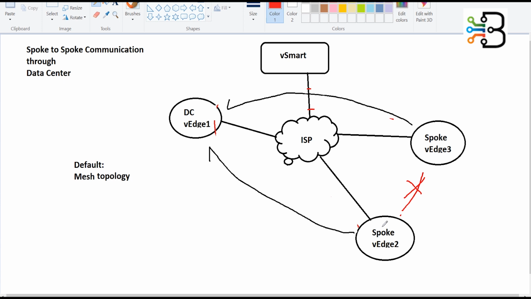Okay, and the second thing is that all of the routes should be learned on the spoke side. For example, let's say spoke 3 and spoke 2. Spoke 2 and spoke 3 should learn each other's routes, but they will not communicate directly to each other. They will communicate through the data center.